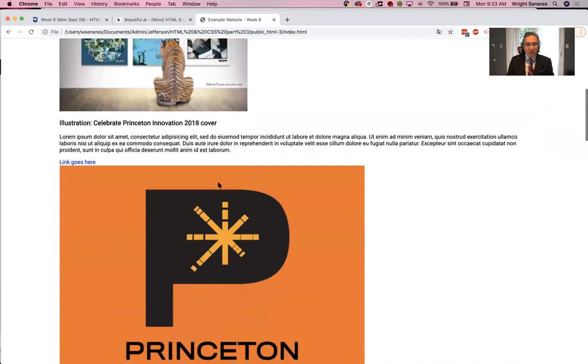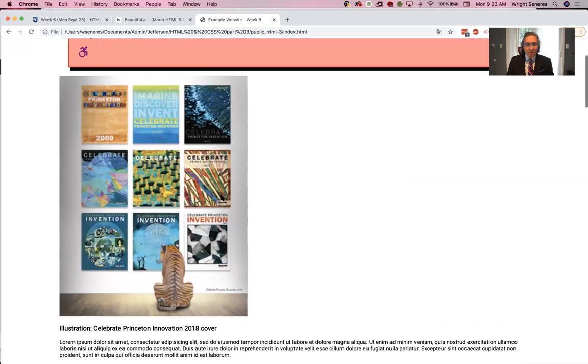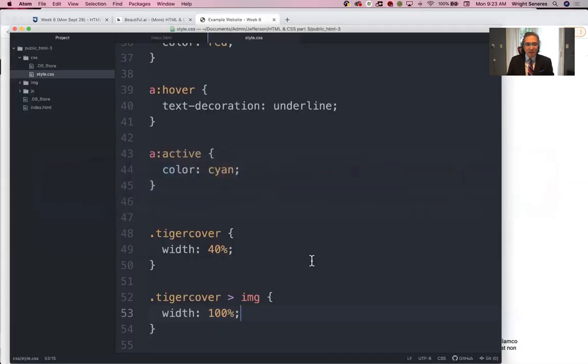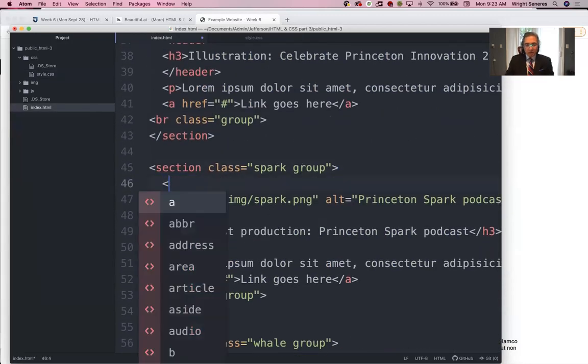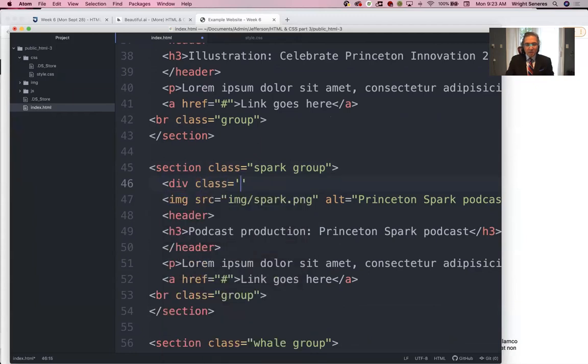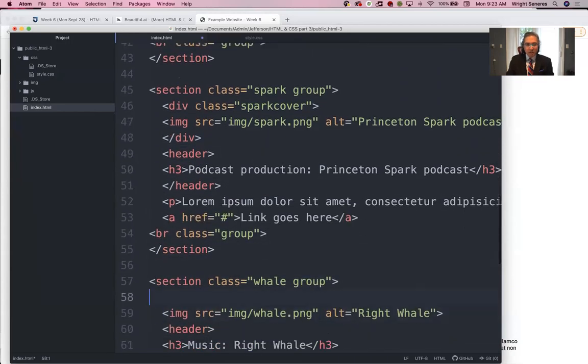And then we can do the same for all of these other photos just by adding a class around them, or adding a div around them. So if we go back to our index, go down to Spark, add a new div class, let's call this Spark cover, sorry. And then end the div right after the image. Save this. While we're here, let's do the whale div class whale cover.